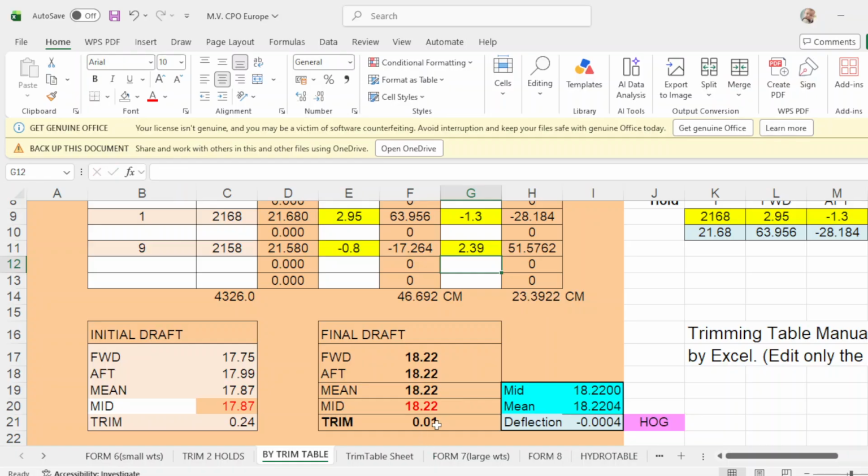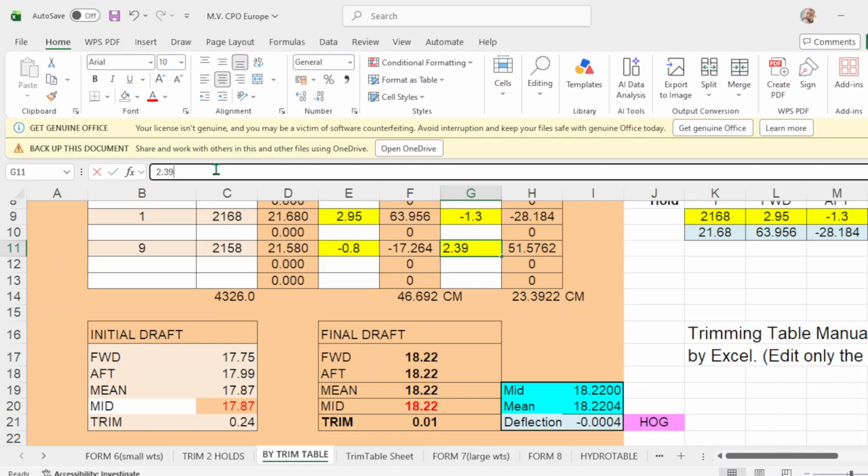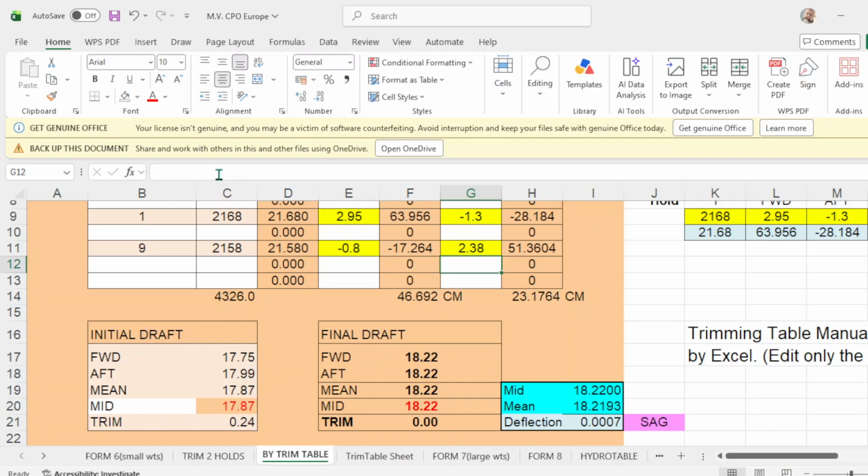But you are trimmed by the stern, but your deflection is 0. So reduce a little bit. Make this 3.8. Now it's even keel, and your deflection is 0. Okay, so I think that's better now.